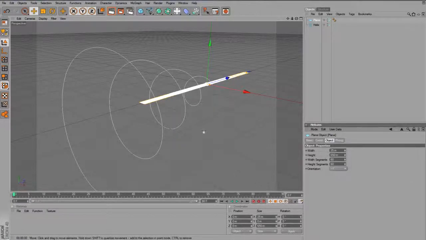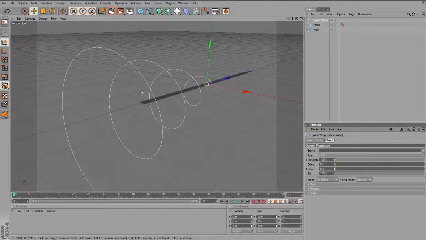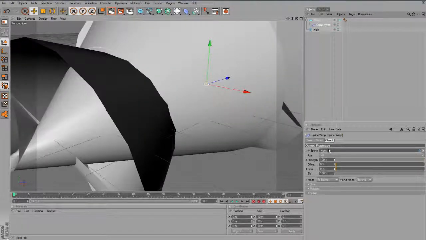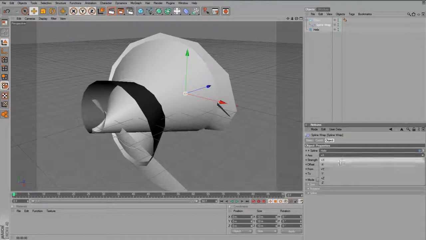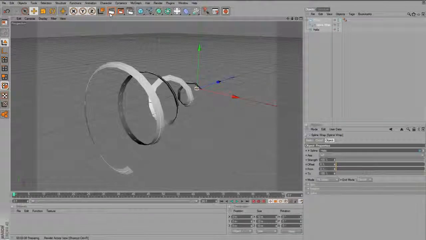So now we need to go to the MoGraph settings and go to MoGraph and spline wrap. Now on the spline wrap, you want to drag it down onto the plane so it becomes a child of the plane. Now with the spline wrap selected, drag the helix into this little spline field here, and you'll see that it'll bring up this rather weird looking abstract 3D shape. Now to get it to look like a ribbon, you want to change the axes to +X to +Z, and you'll see there that you've got some ribbons.